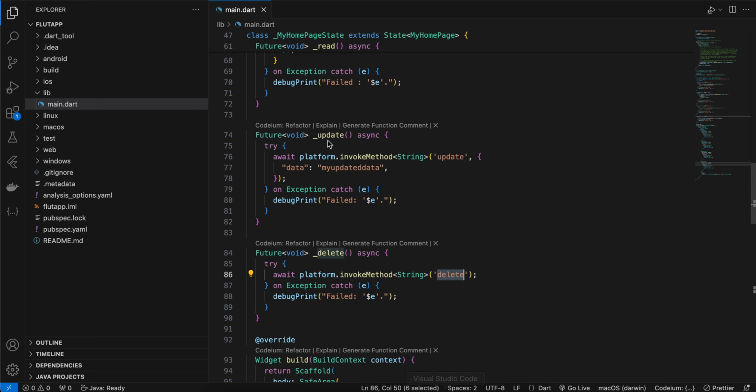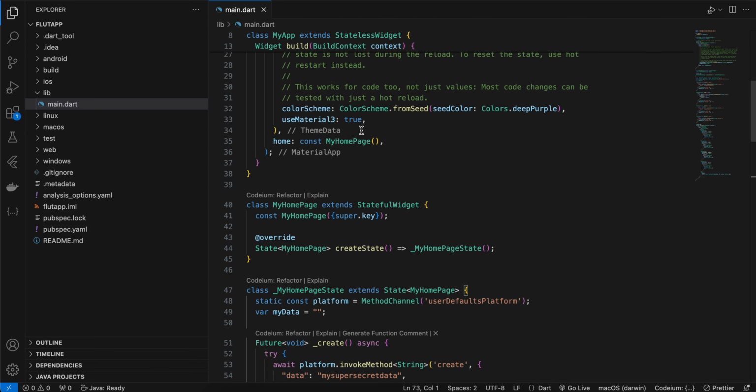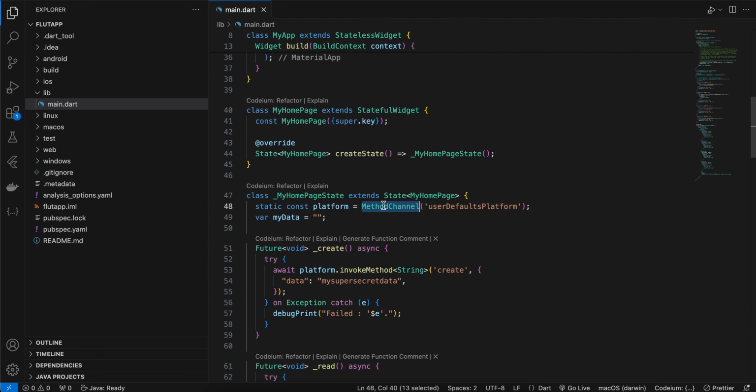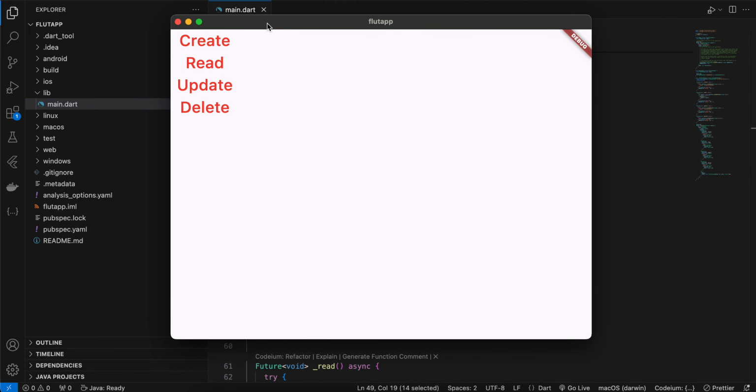So here, as you can see, my app is still building. I have created a Flutter project, and I have just refactored my homepage widget. Then I have taken this method channel called UserDefaults platform. I have created a platform, and I have also created one variable for reading data so that I can update this variable and display it inside our UI. Okay, so my app is finally ready.